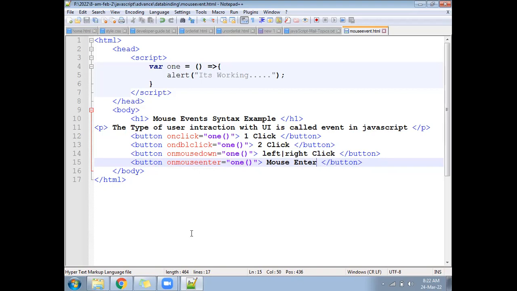Okay, let us see now what is happening on mouse enter.